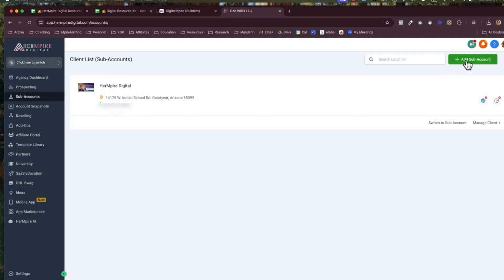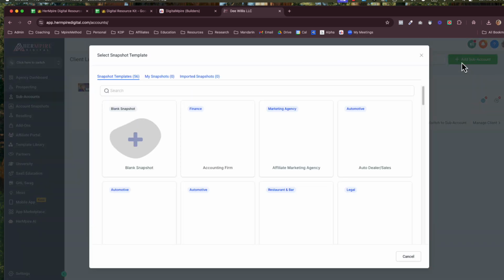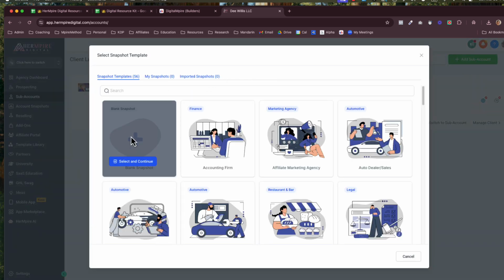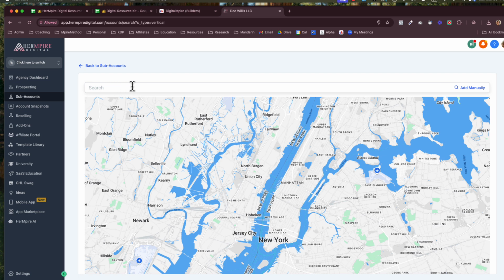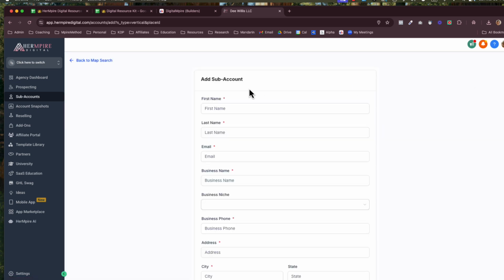Now I want to create one for my members, right? So I'm going to make a new sub account. That way, everything I put into this new sub account can be entered into a snapshot for those users and not coming directly from my main one. So let me create a new sub account, and I'm starting from a blank, and I guess allow while visiting the site maybe. So I don't really need to do this.